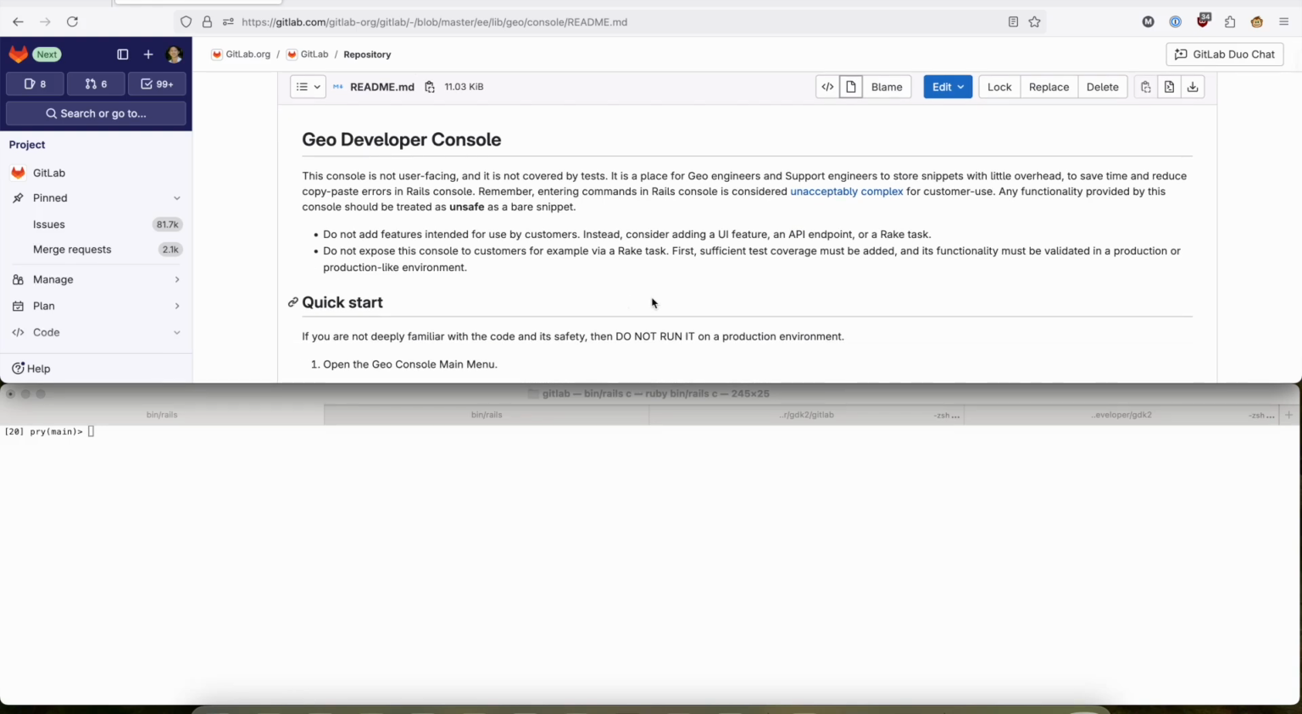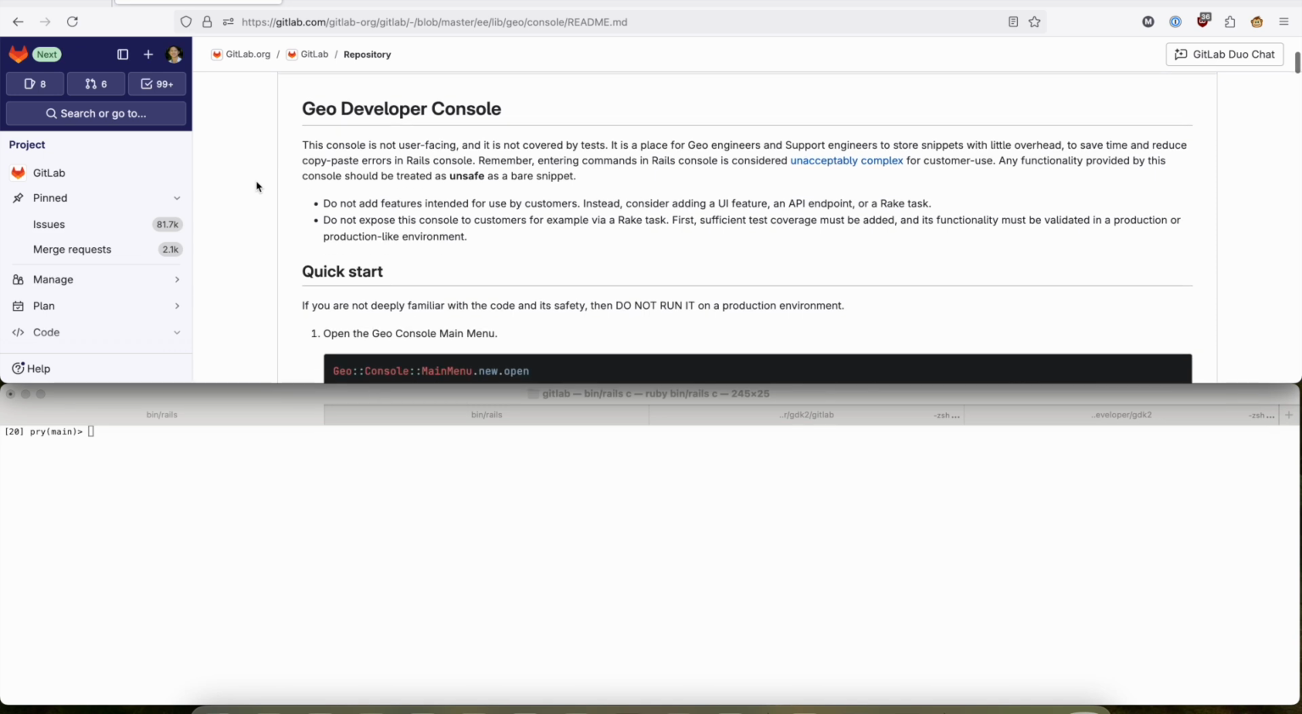This is a demo of the Geo Developer Console. It's just a tool that was added inside of the Rails code base that's only accessible through the Rails console, or if you're very familiar with Rails, then you might know that you could run it through Rails Runner. But this is intended for Geo engineers and support engineers for the moment.